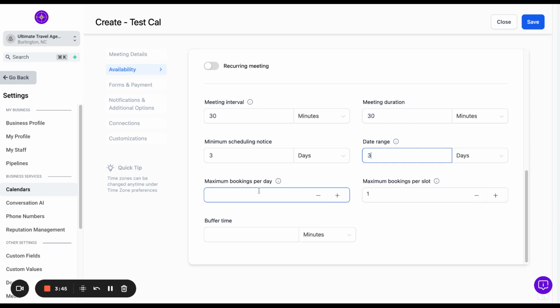It says maximum number of booking. Well, I'm sorry, minimum schedule notice, meaning can they book a same day appointment with you or do they need to book out further? So booking 24 hours in advance or within 3 days.